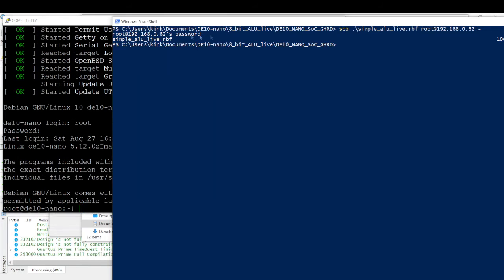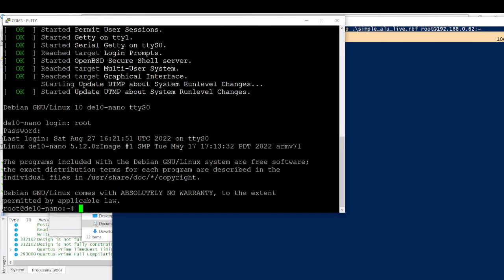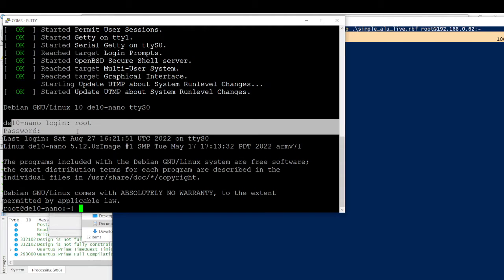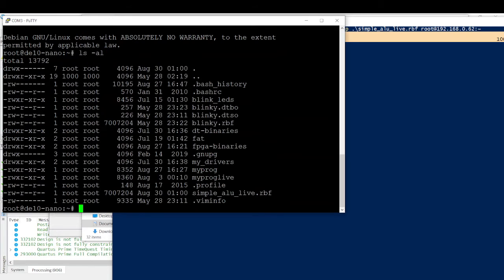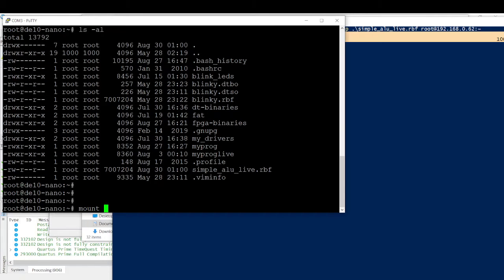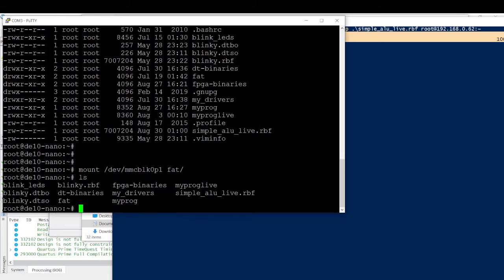And by the way, this only worked because I saw that I was at the login screen. Okay, we now have this simple ALU live. We're going to type mount /dev/mmc. Whoops, I have too many slashes. P1 FAT. So I have a folder called FAT, and we're going to mount it to that.